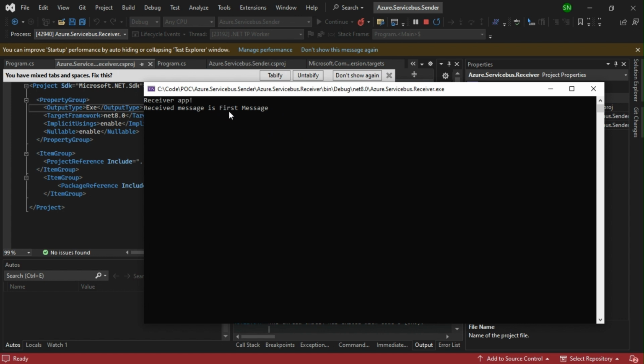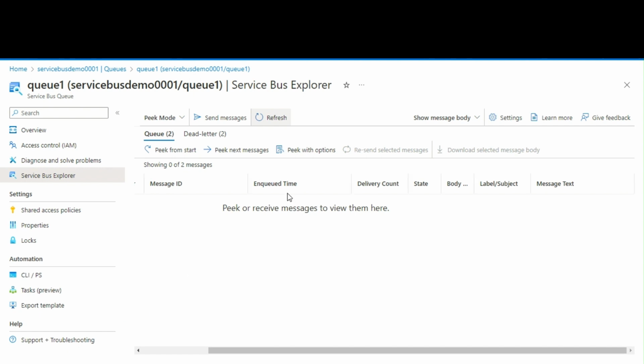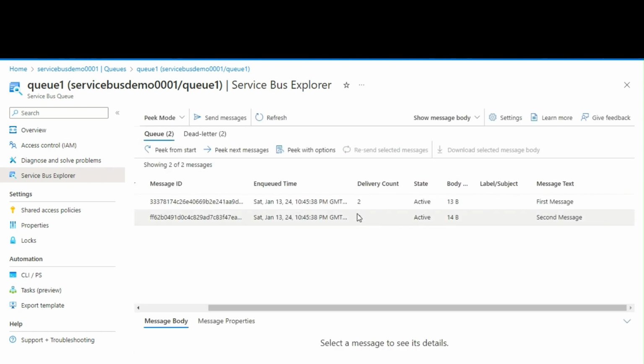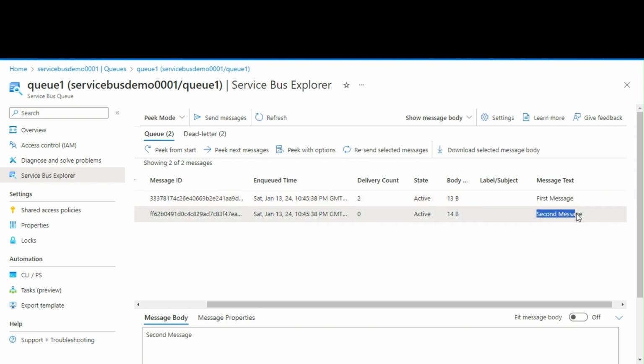That is because the first message is already released. Also, the delivery count on the first message should have increased. If we go to the Service Bus, refresh, and look at the messages, yes, you can see the delivery count on the first message is 2 because it was consumed by a couple of consumer applications, and the second message is not consumed by any consumer application. So this is how we can prove that the abandon API call is explicitly releasing the lock on the particular message.